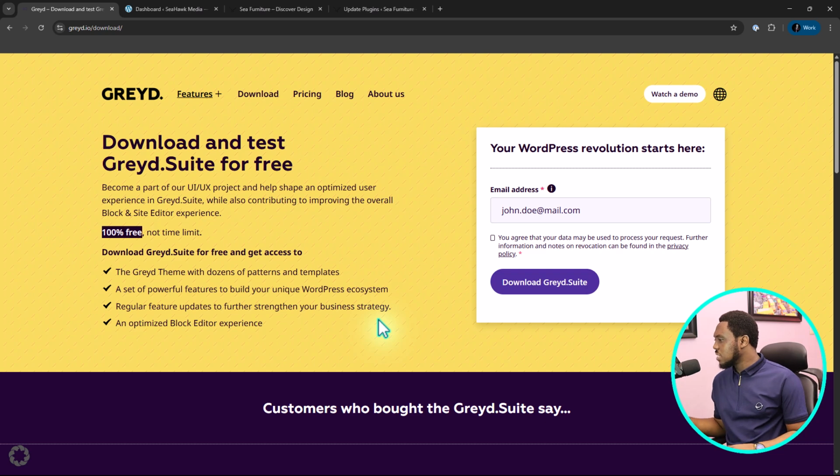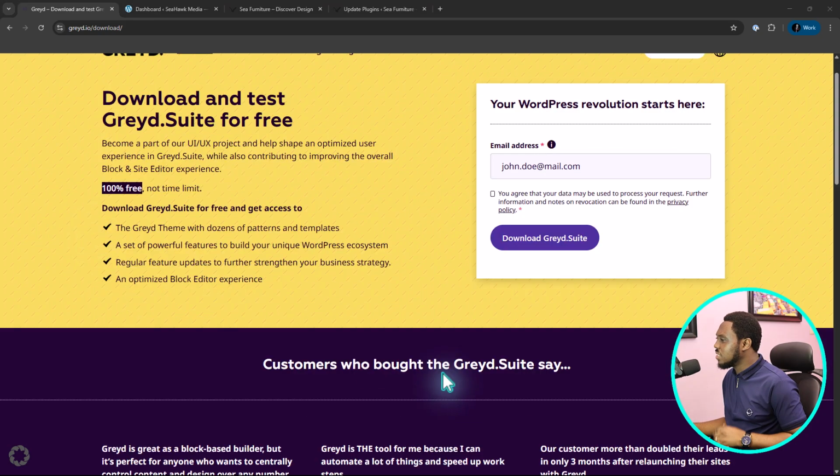And for you to get access to this tool, you just need to come down here, drop your email, and then download this plugin. As simple as that. And you can see here, it says 100% free. One of the things that excite me the most about Greyd is that it's built with the default WordPress editor. So you're not overburdening your website with unnecessary code and scripts from page builders and other things you might be using on your existing WordPress website. And this is super awesome.